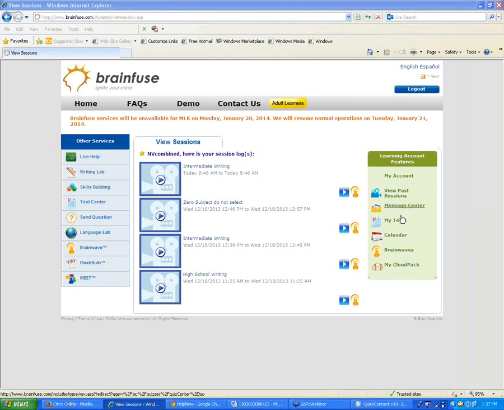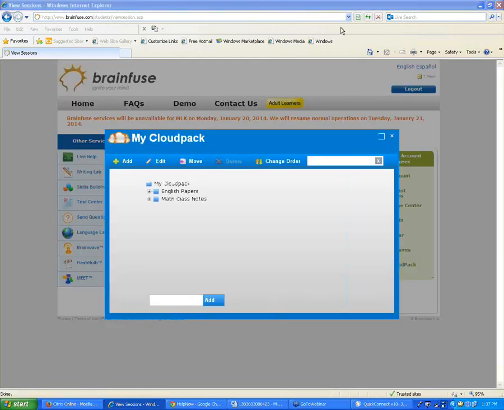The Message Center, My Tests, Calendar, Brainwaves, we went over each of those options. And then down at the very bottom is My Cloud Pack, which I mentioned before. So this is the storage device. If you click on it, the first time you won't see these two subfolders. These are ones that I added. So you can add whatever subfolders you'd like here, and then you can upload documents into those folders. So you can save materials here, so it can work as a backup storage device.